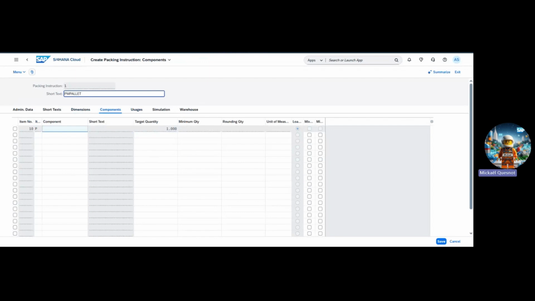Enter the package material number in the field component like this: PM palette. The item category P of item 10 means packaging materials. The first line is mandatory for every packing instruction because every packing instruction needs at least one packaging material. In item 20, make the following entries.